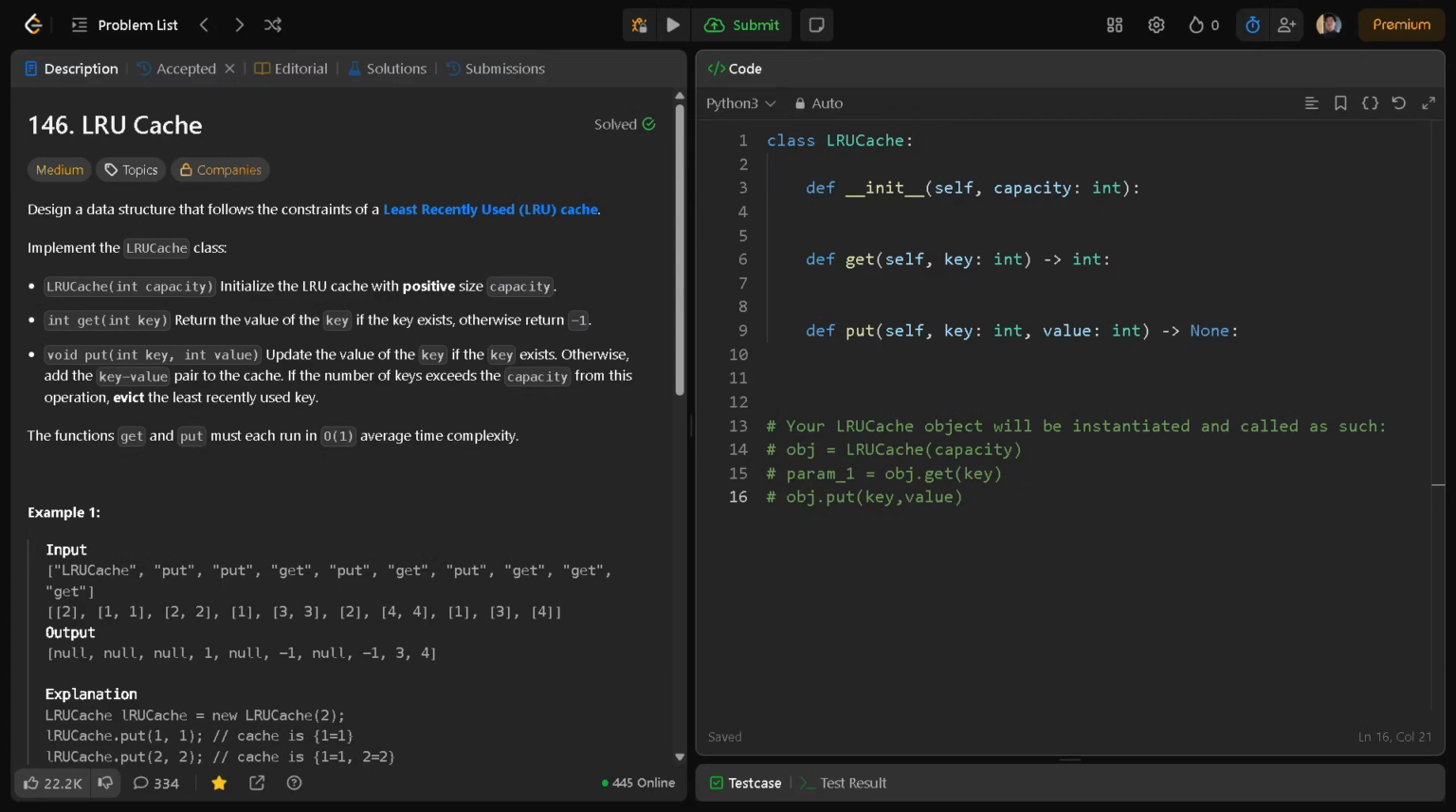Today, we'll be solving LeetCode 146, LRU Cache. This problem is all about designing a data structure that works like a least recently used cache. That means, whenever our cache reaches its maximum capacity and we need to add a new item, we remove the least recently used item from it. Least recently used simply means the one we have not accessed or updated in the longest time.